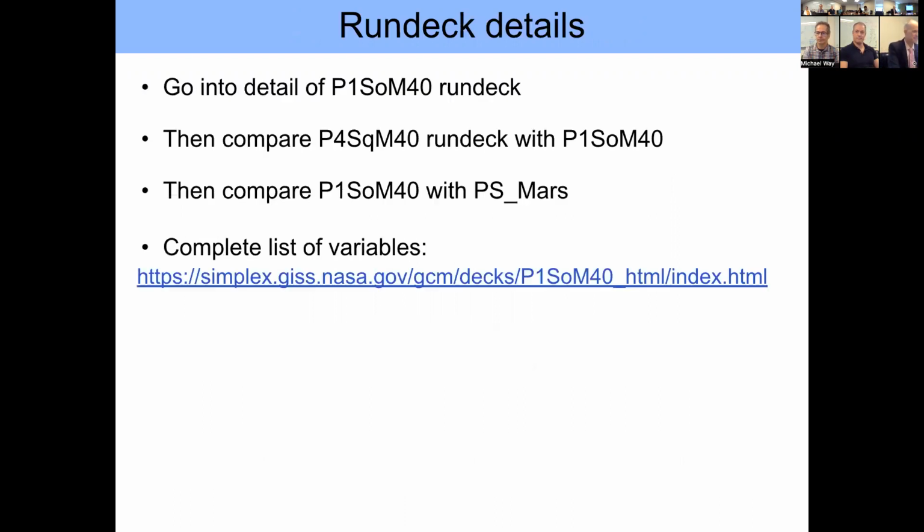Okay, let's go next. If you want to take a look at run decks, we don't have to do that right now. You can compare the ones that we're showing you here. We can discuss P1, SO, and 40 if you want. You can compare the differences between the QFlux run deck with the dynamic ocean run deck. You can compare the dynamic ocean run deck and how it differs from the Mars run deck, and there will be many differences, including source files that are irrelevant, input files that are irrelevant, etc.